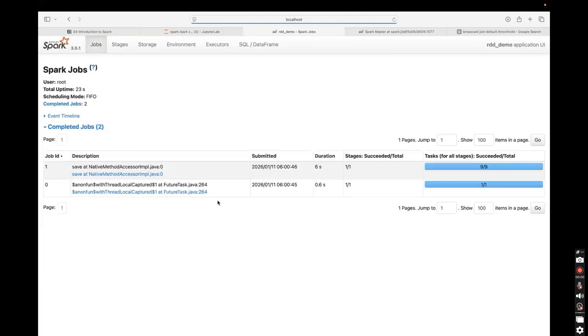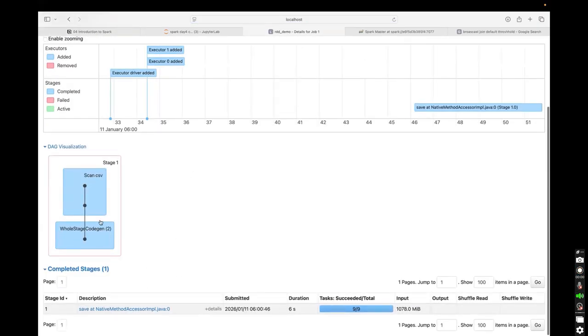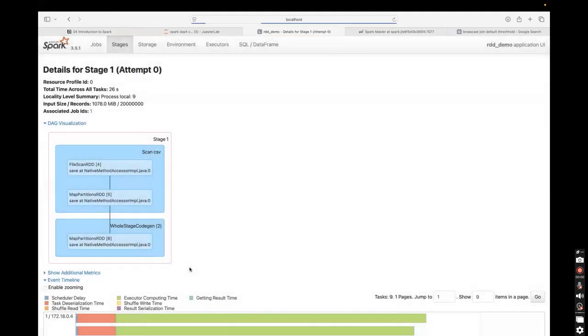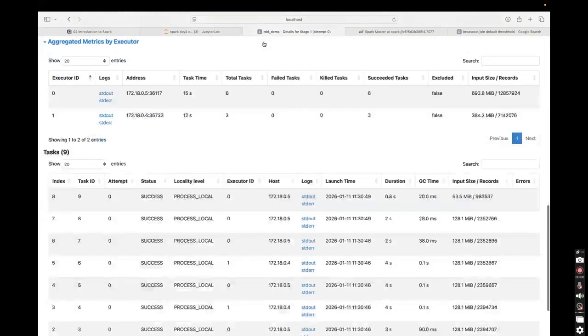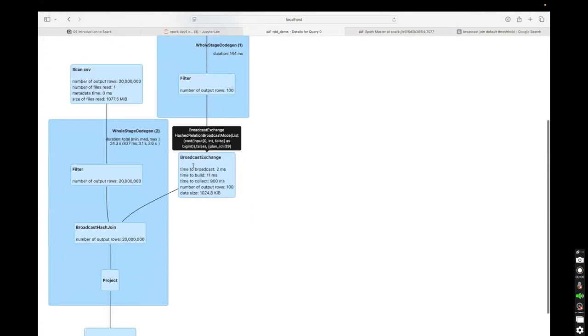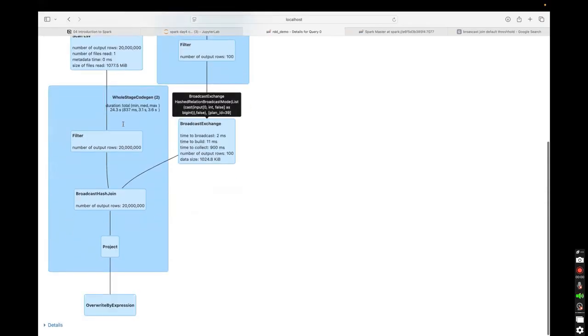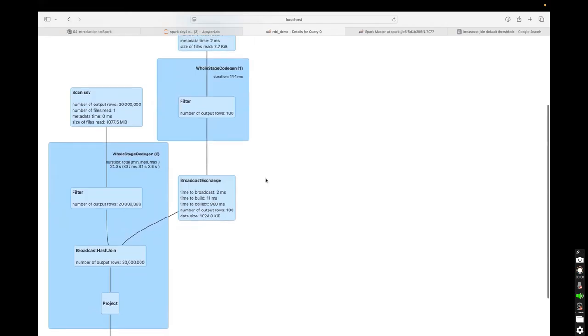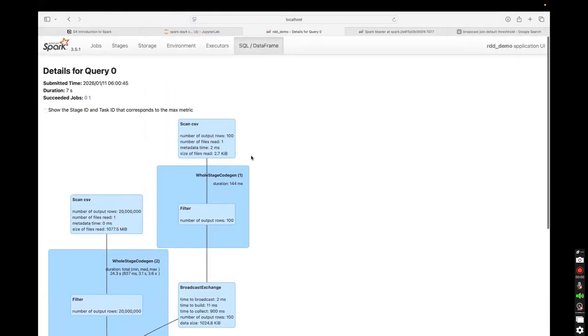I will go to jobs, and you see there is no shuffle at all. If I go there, you see it is a broadcast exchange, so it is doing a broadcast join. Broadcast means it is sending this file to all the executors. Earlier it was a sort merge join. We'll talk about sort merge join later, which is the default if you don't do a broadcast join. But basically we see that there is a broadcast join.